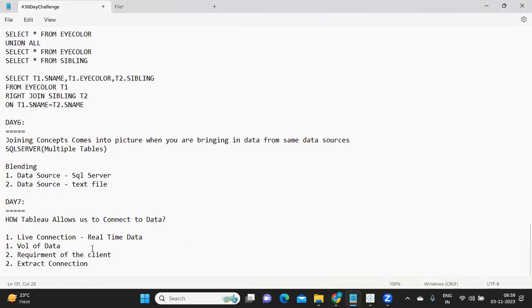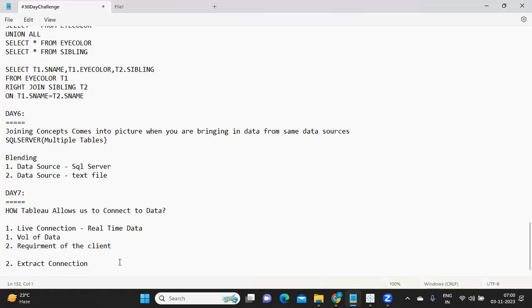Okay, so if volume is less, we can go ahead and use a live connection. But if volume is huge, then it is always recommended that we go for an extract connection. Now, volume of data is a very critical concept here. For me, 10 records are huge in volume. You might say 1 lakh is very less in volume. It depends on how we are thinking.